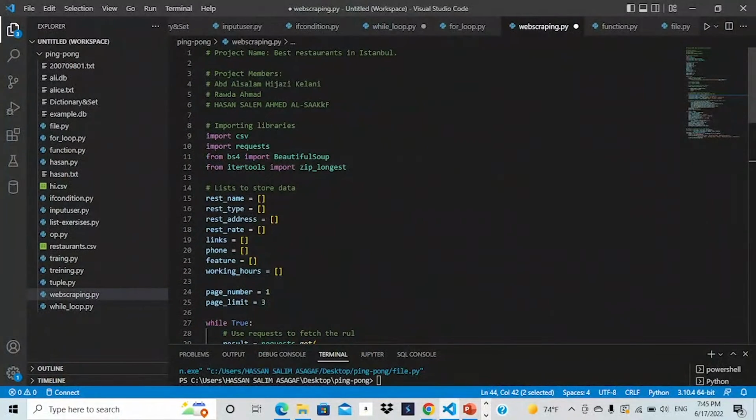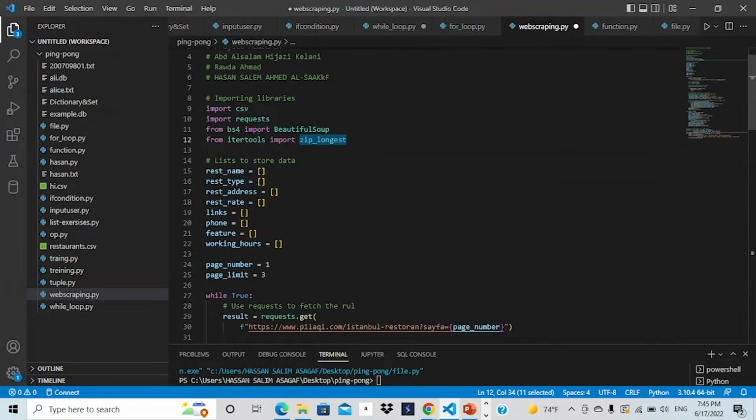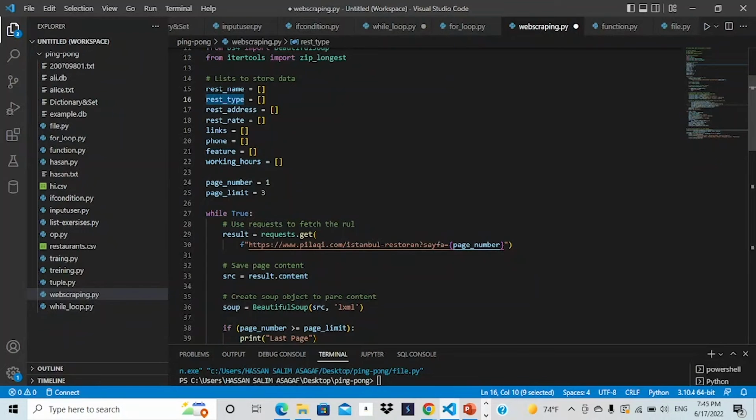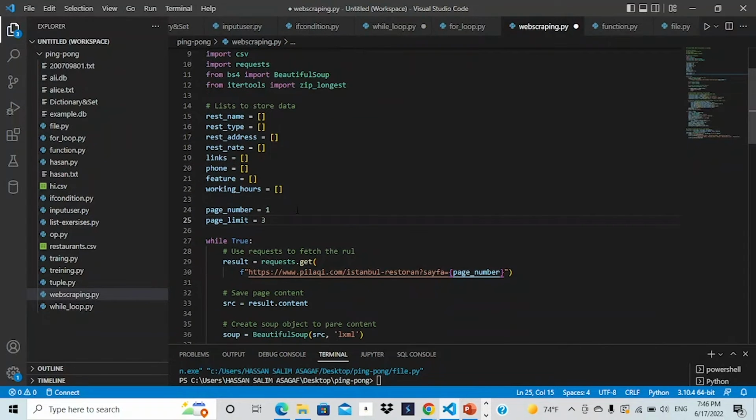This is the code of the web scraping project using Python language. First, we are going to import the CSV library, requests, Beautiful Soup and zip longest. We made these lists to store the data like names, types, addresses, links, rates, features and working hours. We're going to start from page 1 to page 3. For example, we can make it even 10, but the program will take time to scrape 10 pages, but you can choose whatever you want.